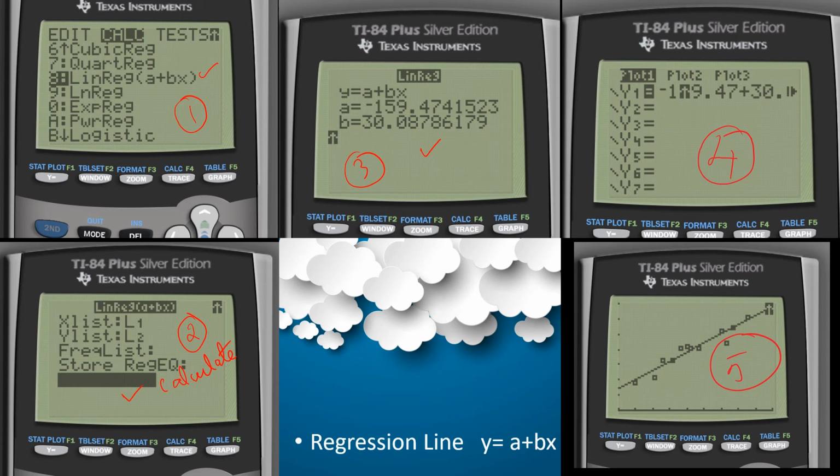Now you can manually enter these values under y equals. So here you are entering for a and b. A is negative 159.47 plus b is 30.09 times x. You can find x in your calculator, the second row, second column. So use that key for x and graph it. You can find this line on your screen along with the scatter plot. So the line we see here is the line of best fit, which is also called the regression line, y equals a plus bx.